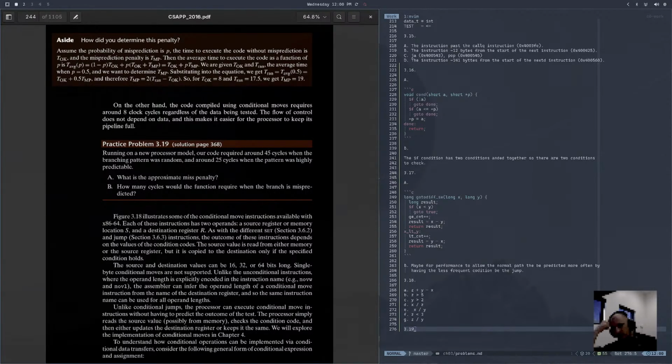On the other hand, the code compiled using conditional moves requires around 8 clock cycles regardless of the data being tested. The flow of control does not depend on data, and this makes it easier for the processor to keep its pipeline full.